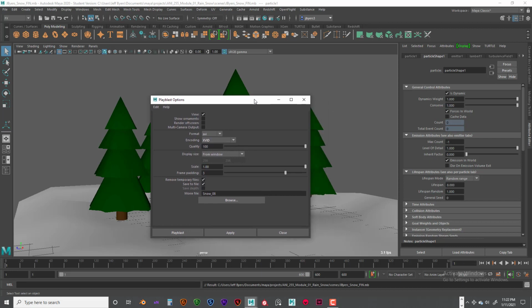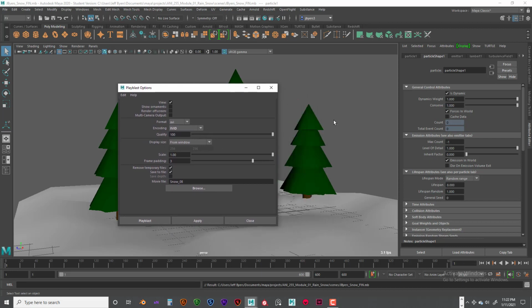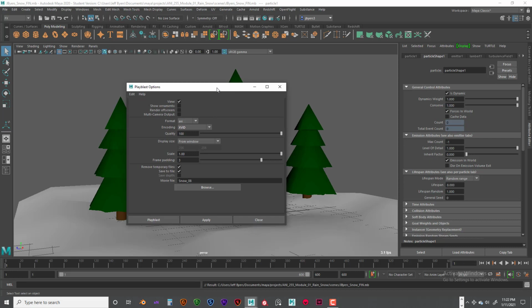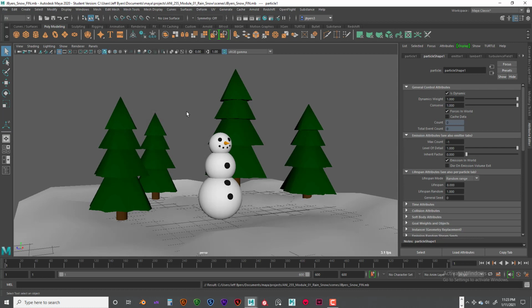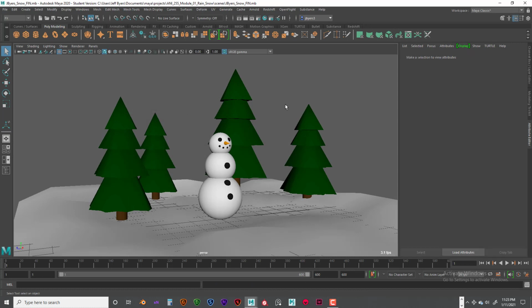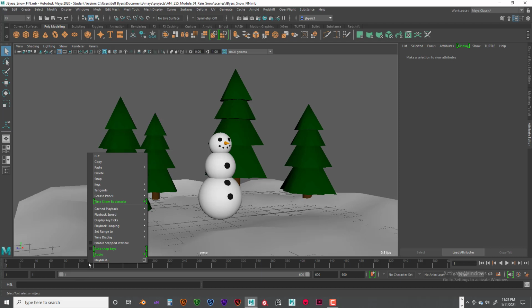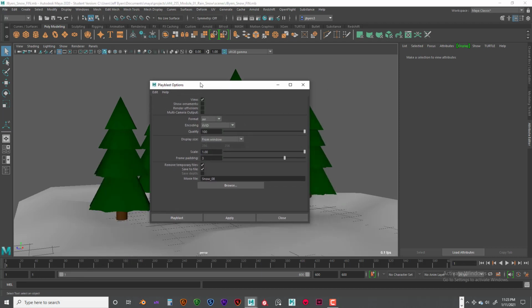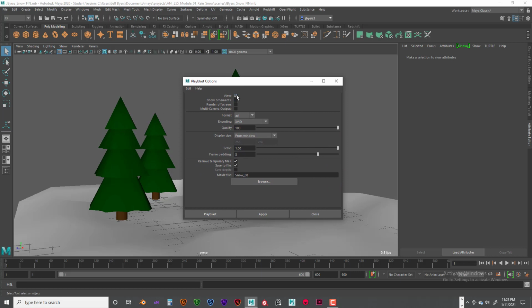And then for Macintosh, I think you'll have H.264. So I want an AVI though, because QuickTime is not playable on the Windows anymore. So I have to make sure that you use AVI. Okay, so let's go back in here. So we have view, which we're looking through the view. You don't want to show ornaments, so you can turn that off. AVI, Xvid, or H.264 for Macintosh.